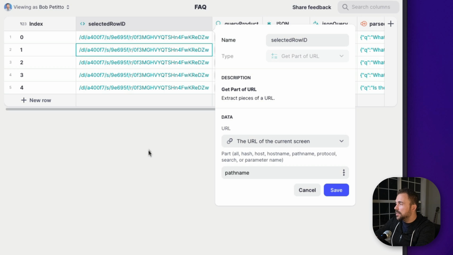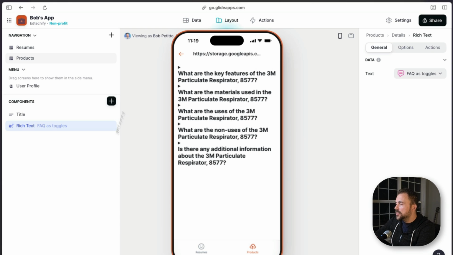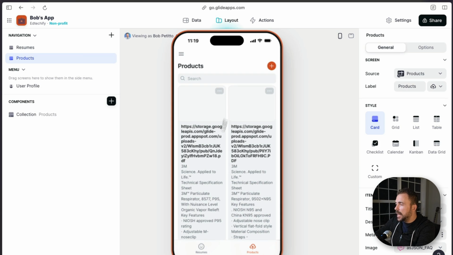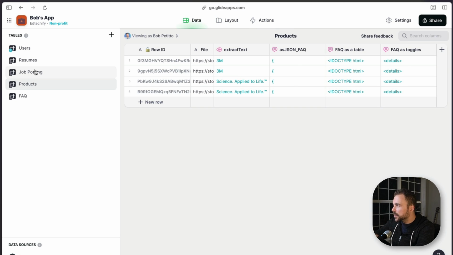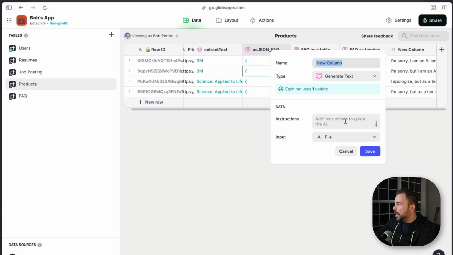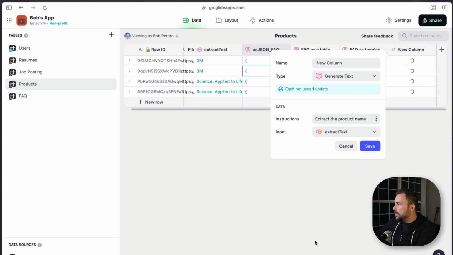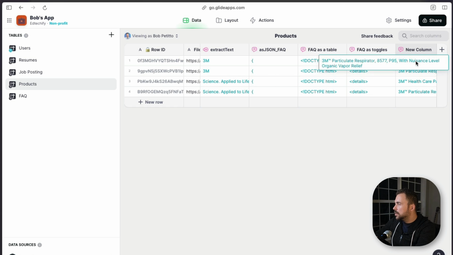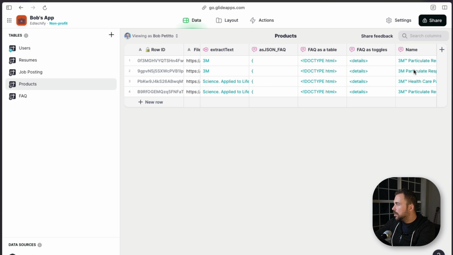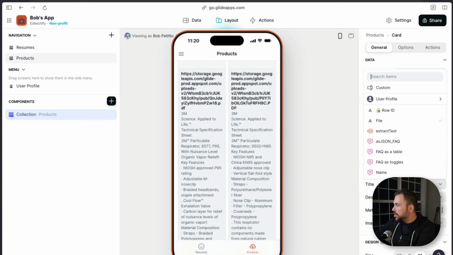All right, so now we just have to display it. So instead of this HTML table, let's say, now what we can do is maybe when they click on an item, let's actually give it a title because this is looking a little funny. So let's create another AI column here, do generate text, and let's say extract the product name from our extract text. There we go. So this is name, product name, perfect. So let's use that now as our collection.